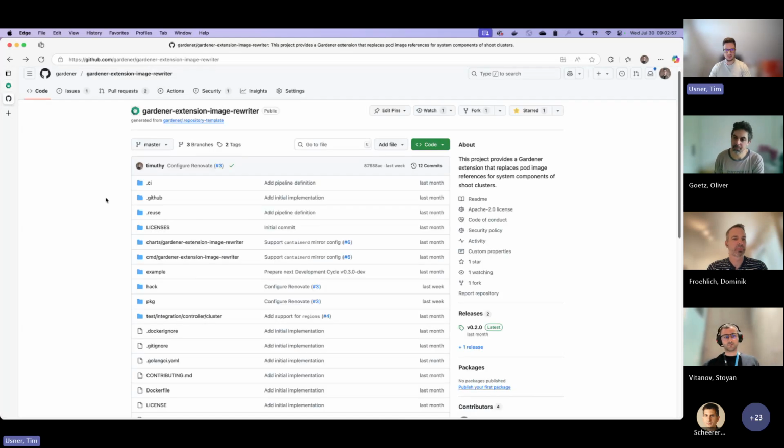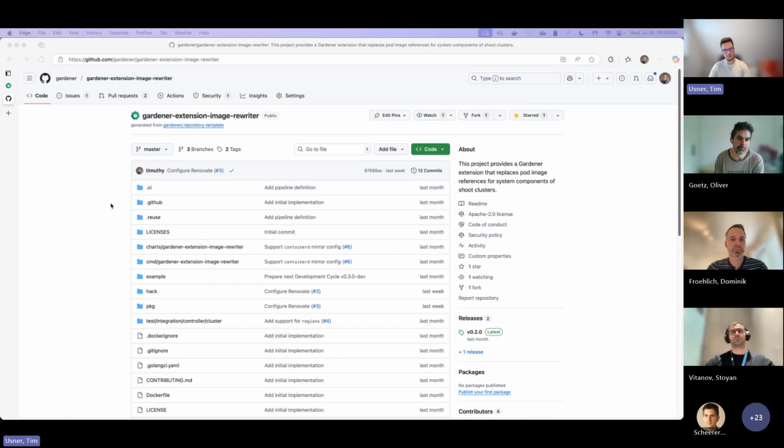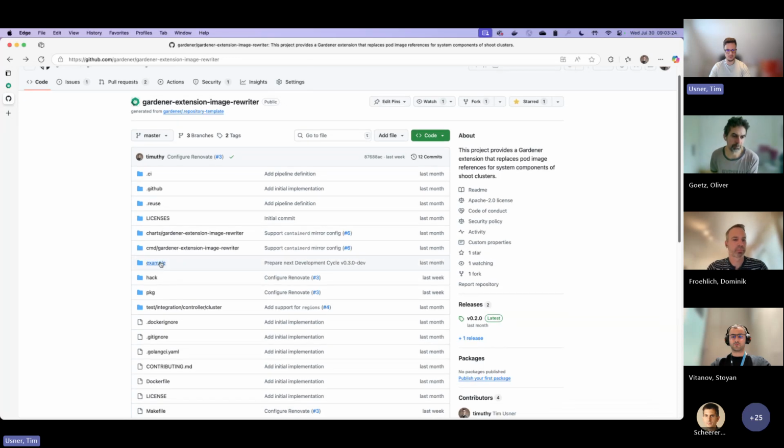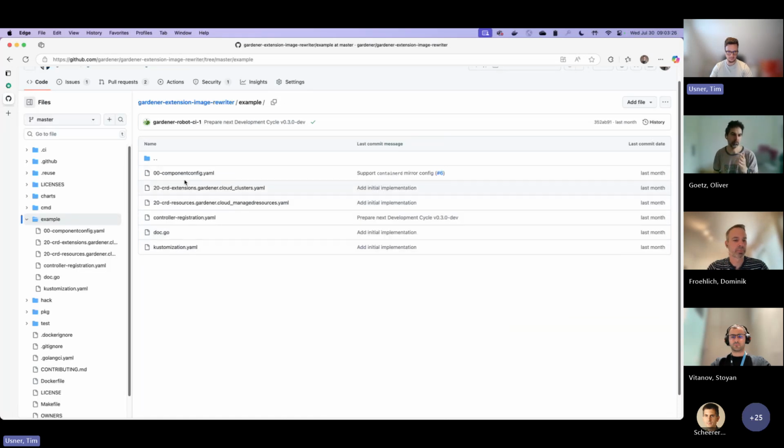So as I said, this is a new extension in the Gardener space. It's already public, and it's called the image rewriter extension. The name already suggests it is capable of rewriting images, or system images, for shoot clusters. So what does it mean? Let's maybe jump into the configuration example.